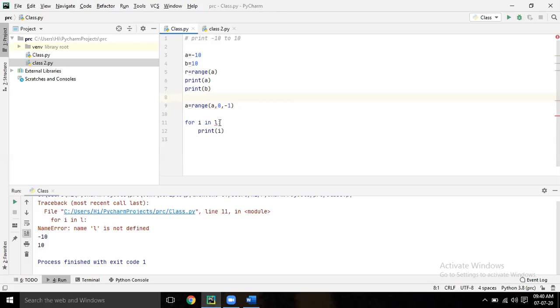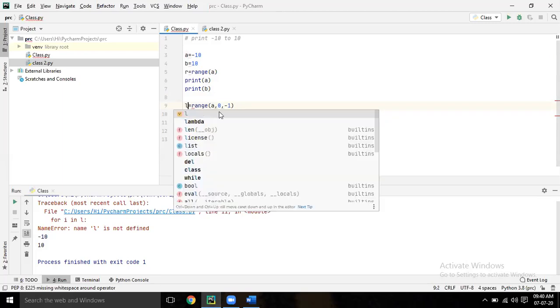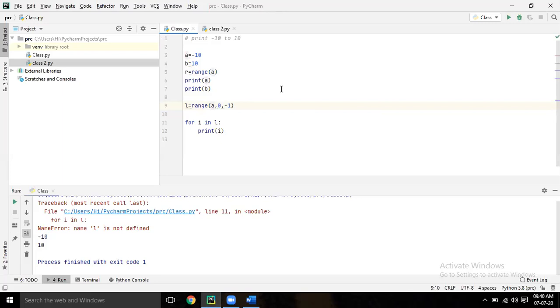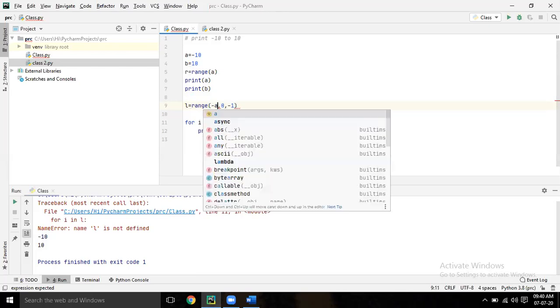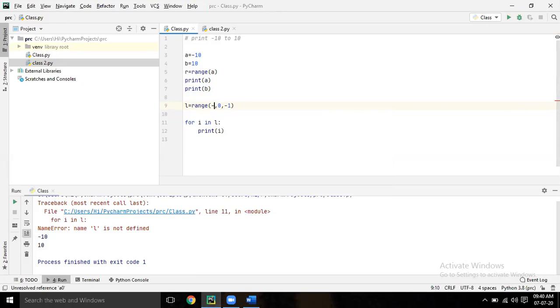No, that is correct. L only. Make it L. So you want range from where to where? Minus 10 to 10, right? Then you have to give minus 10 here. Now give A. You have taken A equal to minus 10, right? Write it A.